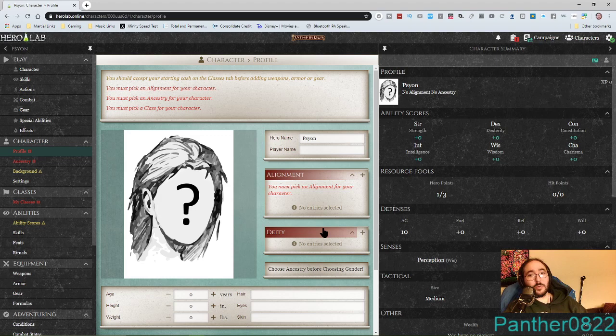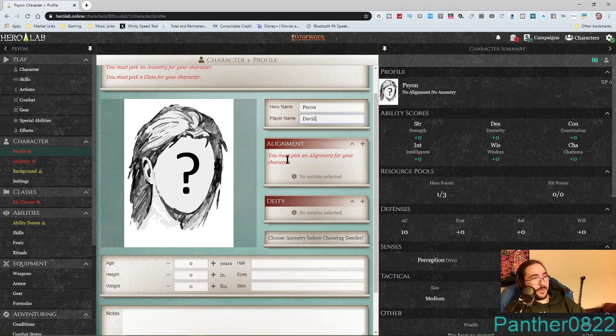Now, here's what's really cool. This was actually one of my favorite things about this particular character generator, is that it will show you through your navigation panes on the left-hand side. So over here on the left-hand side, it automatically shows you what stuff you need to do. Like right here, we're on this one. So player name, my actual name is David. And then let's see here, you must pick an alignment.